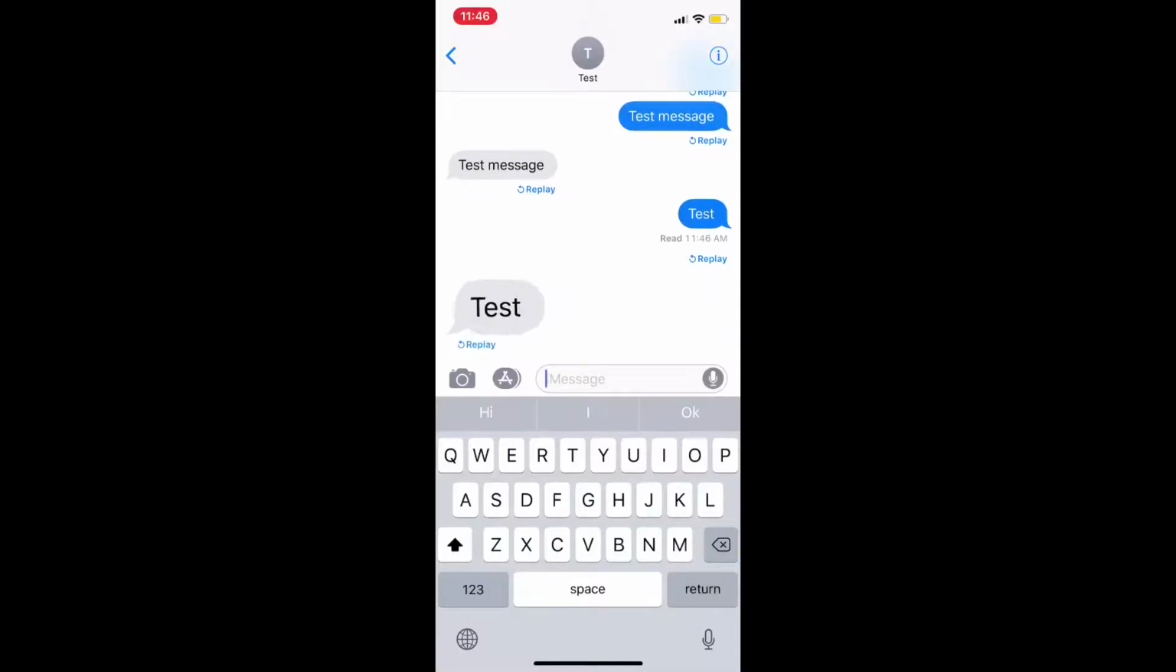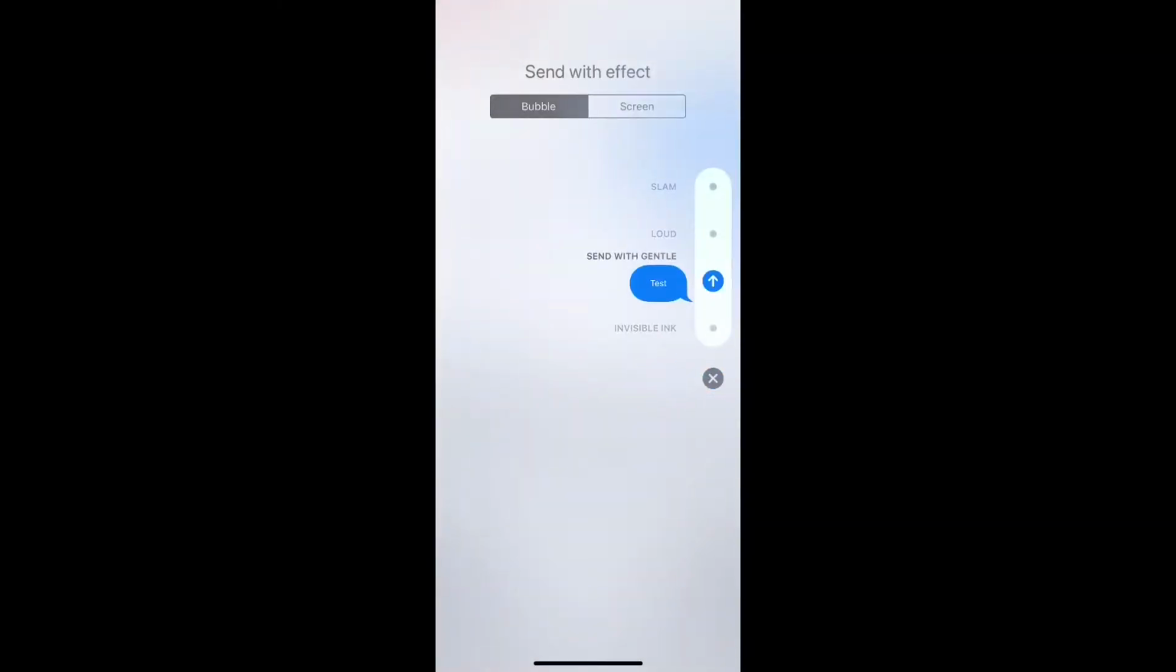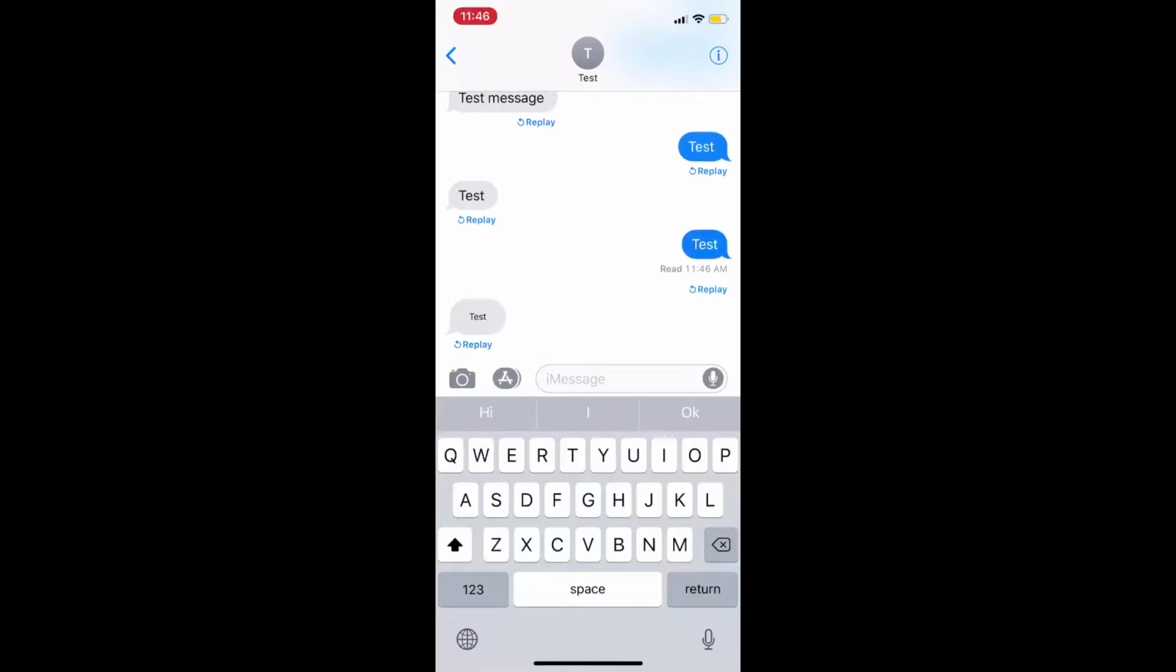So how it is working, it becomes a huge bubble and then it settles down. Next is the send with gentle option. So it gently comes up and then settles into place. The last option is the invisible ink.